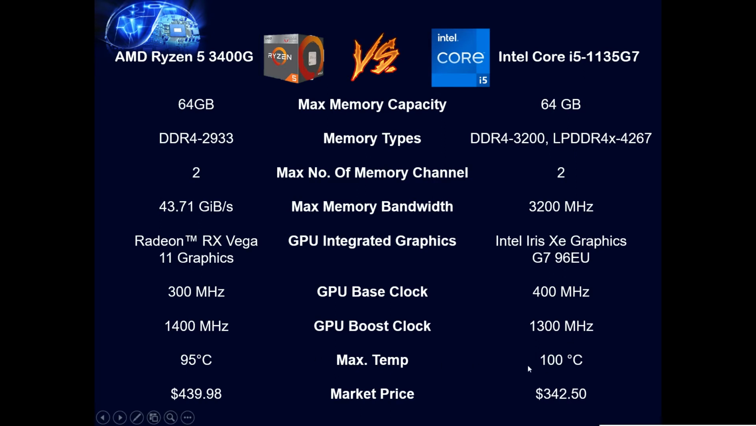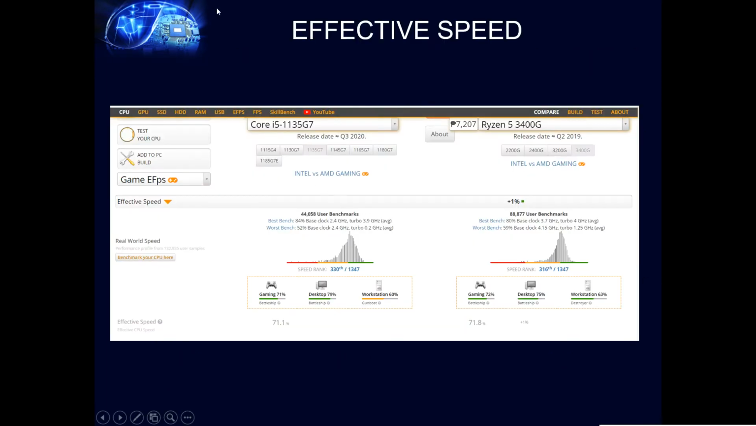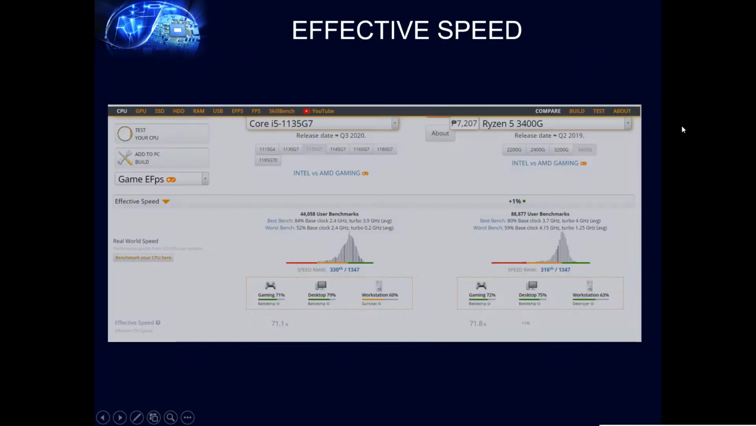Max temperature is 5 degrees higher, 100 degrees. And the market price is $342.50. So let's move on to its effective speed.